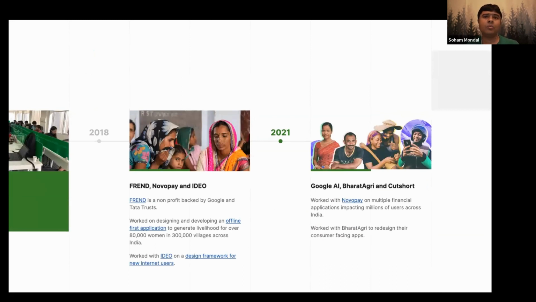We've had the opportunity to impact the rural scene, right? Helping women in rural India, building apps for them. We've worked with Google AI, we've worked with Bharat Agri, we've worked with agritech, fintech, edtech, almost across various sectors, right? And a lot of my knowledge in building all these different products and working with startups is what you will see in the talk today.